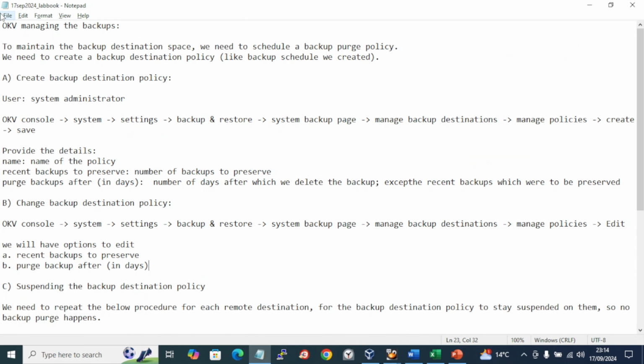What Oracle says for that is called manage backup destination policy. You can have as many backup destination policies as you need, and for each of the destinations you can map one backup destination policy, which is nothing but a purge policy: which backups you want to preserve and which ones you want to purge. That is what we are going to do.